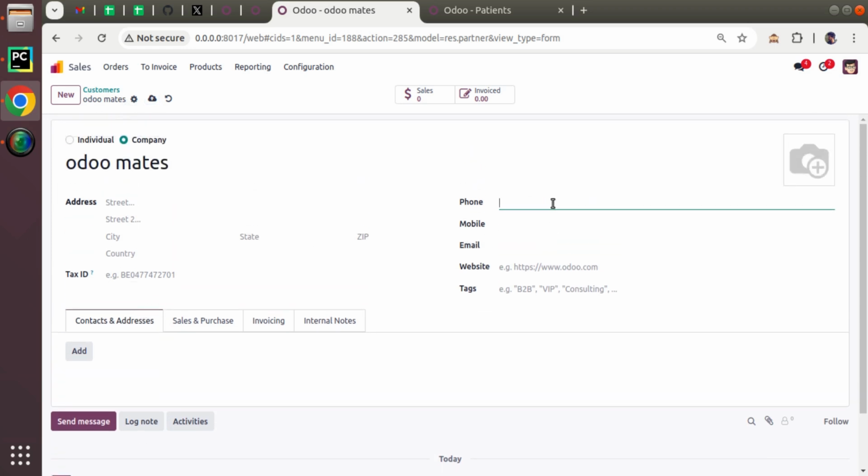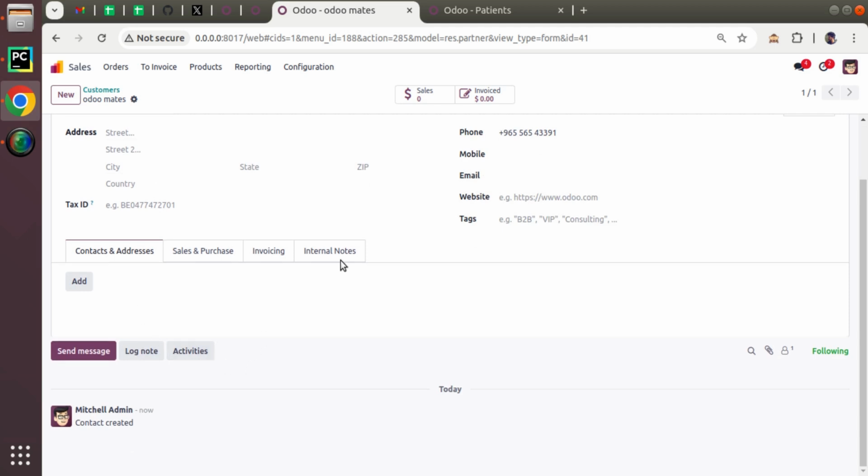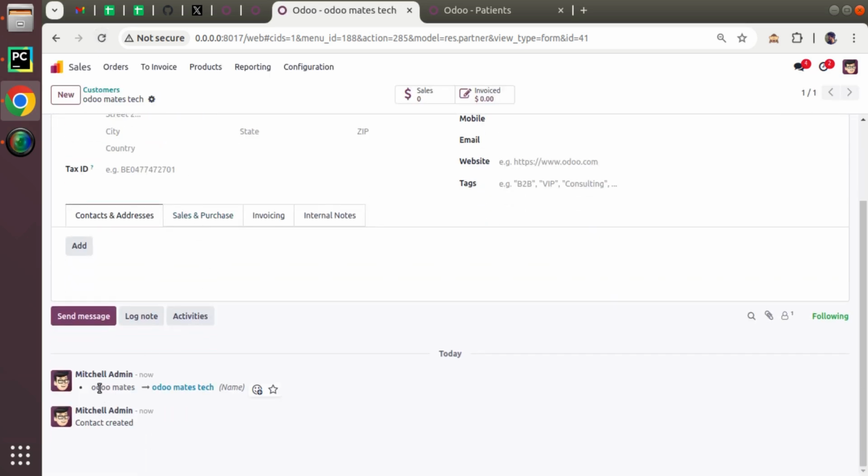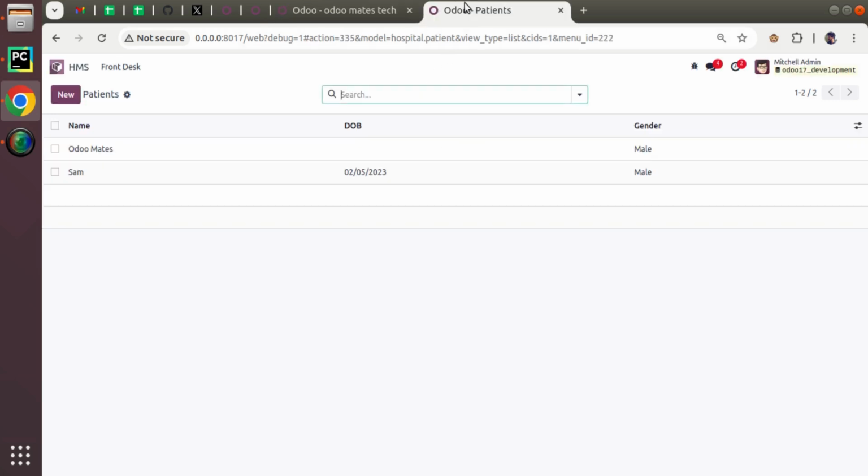Now if I set a phone number and hit save, there is actually no tracking for that field. But if I change the name to odoomates.tech and hit save, you can see the name has been changed from odoomates to odoomates tech, like a tracking. So this section of Odoo is called the chatter section, where we track the changes of the fields. Let's see how we can bring the same to our application.